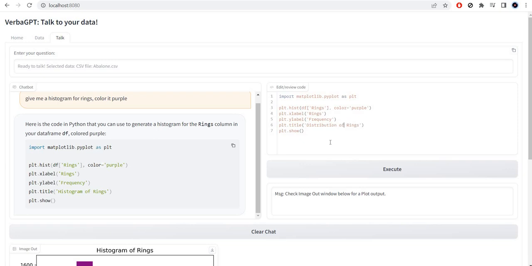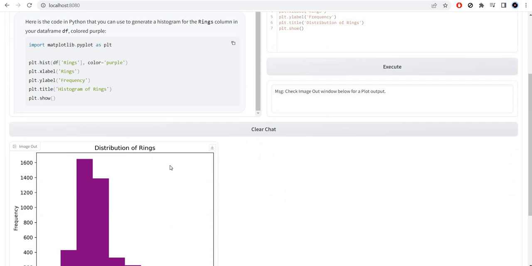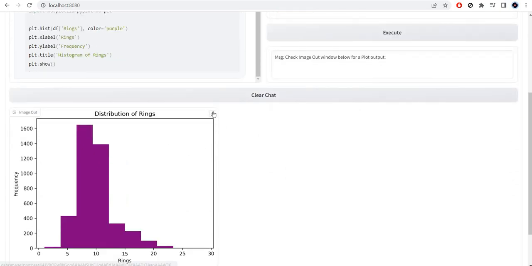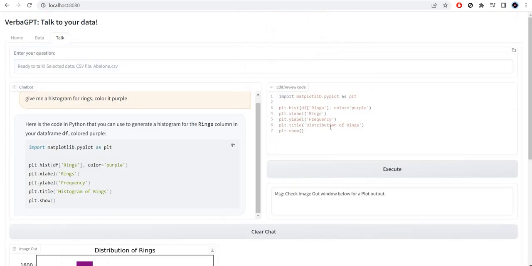Distribution of rings. And I can hit execute again, and now I have my new title, and I can save my file from here as well. So I can just click on save, and it'll save my image. So not only is it able to run the code, we can edit it right in this app.